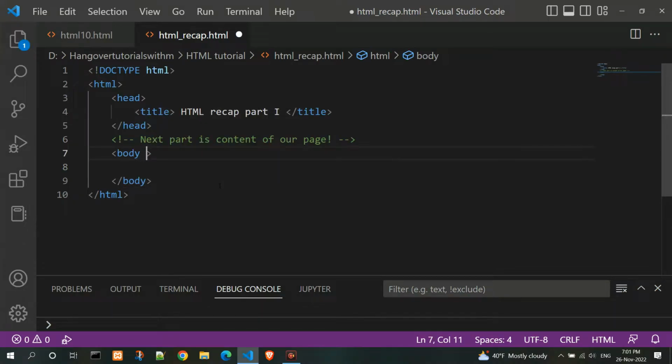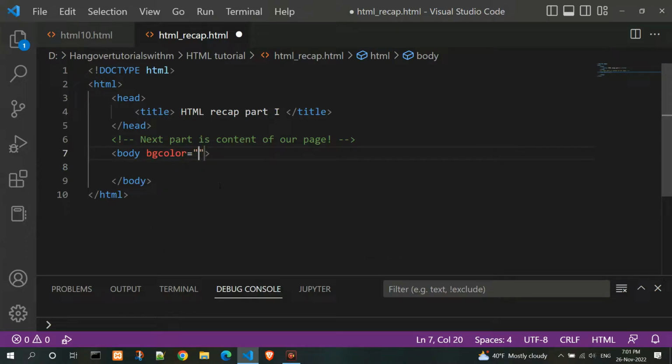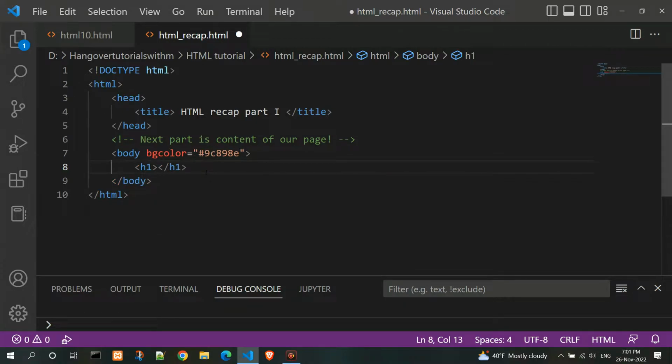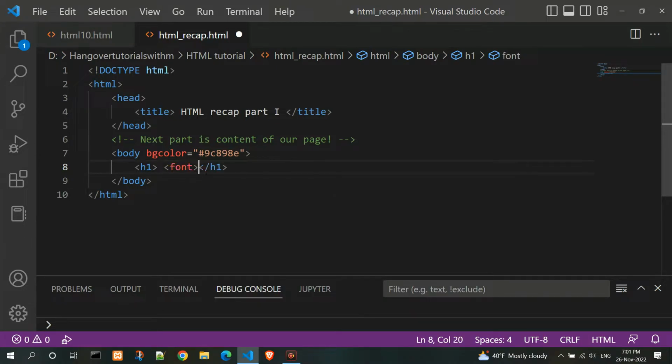Now I will apply a background color to our whole page. The attribute is bgcolor and the value is 9C898E. Next, I will create heading 1. I will set the font color to white and write some text.